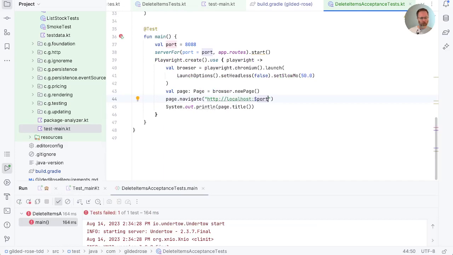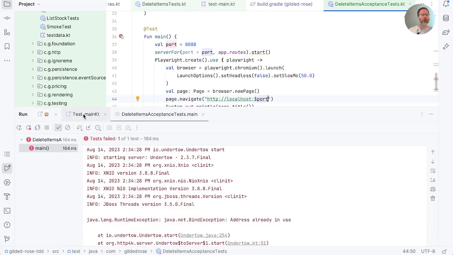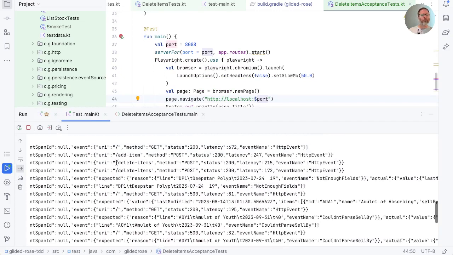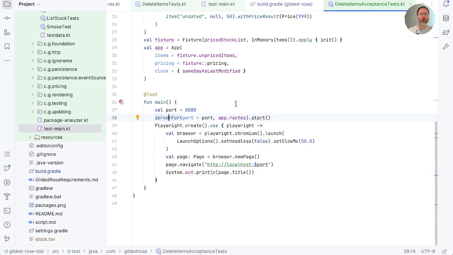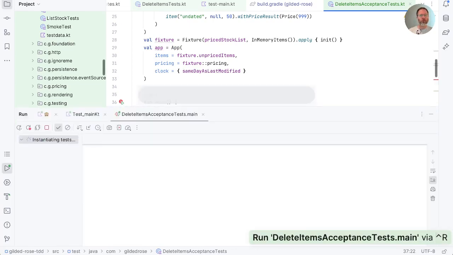Oh, and this has failed. Why is that? Oh, well, look, that's because I'm running test main on that port. There it is at 8088. I wonder if there's a way to use a random port for a server and then find out what it is. I think for now I'm going to solve that problem just by picking a different port in here. And we'll solve the problem of clashes between tests later on. One more go.